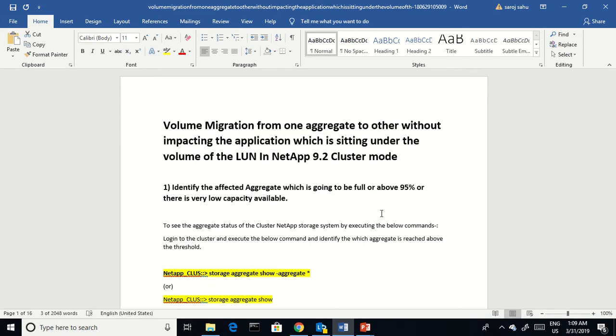To overcome the difficulties, we can migrate one or a couple of the volumes from the affected aggregate to another aggregate which has very low capacity utilization.